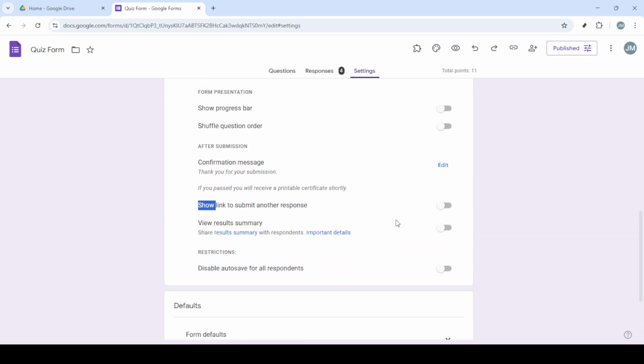After typing your personalized message, locate the Save button at the bottom of that section. Click on it to ensure all your changes are stored, and there you have it. You've successfully customized the confirmation message for your Google form.